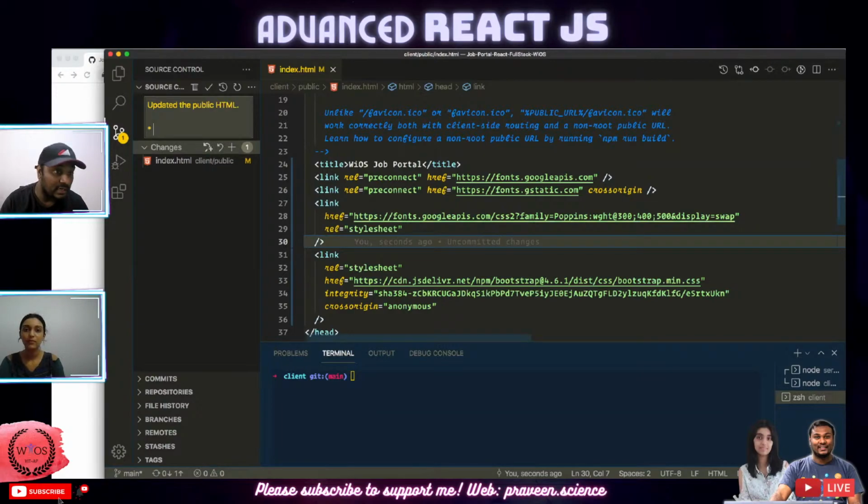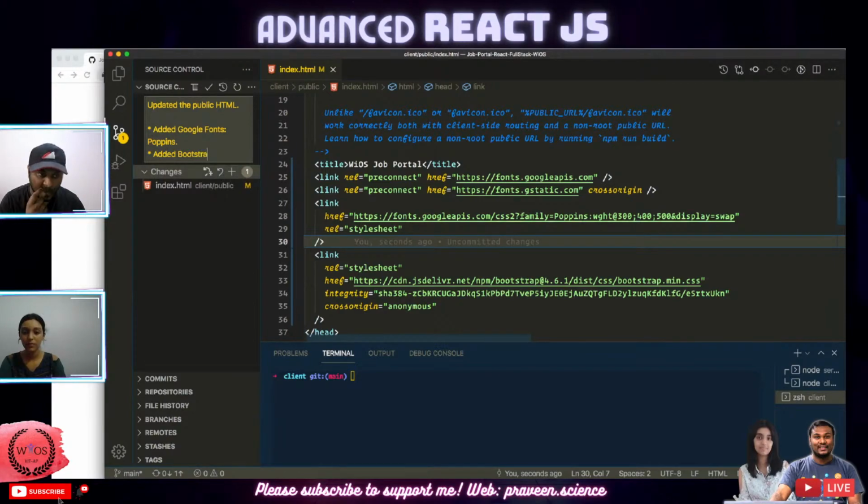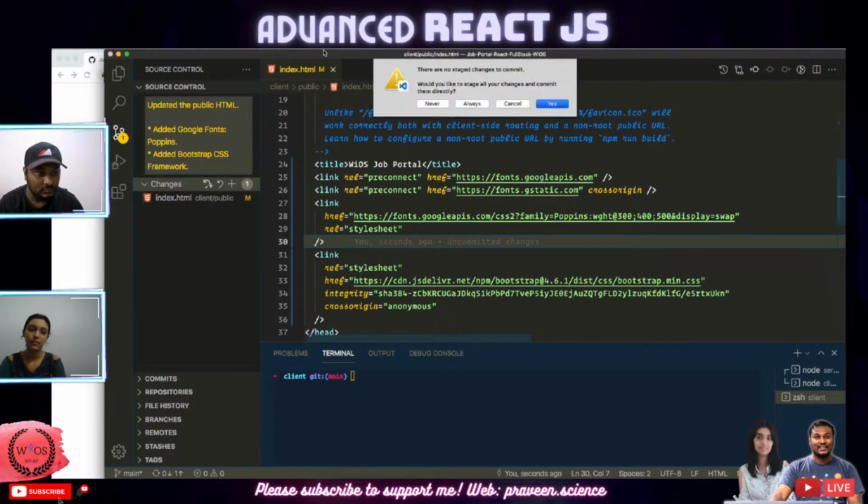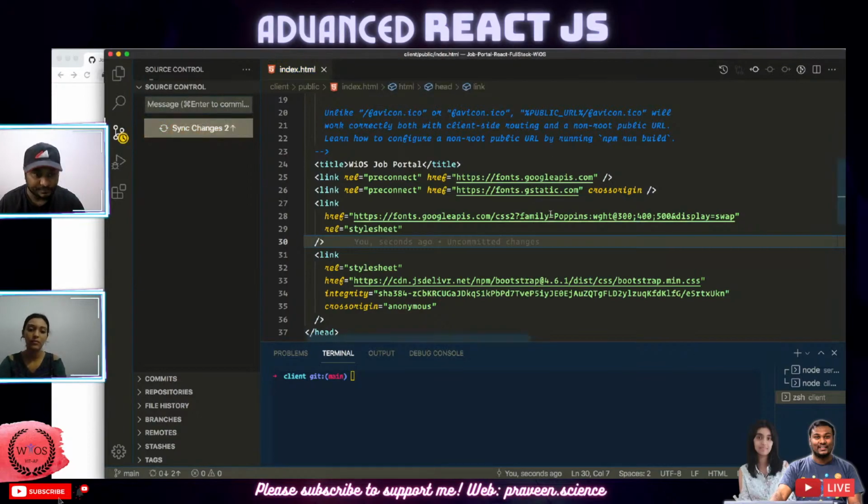We started by adding Google Fonts, Poppins, and adding Bootstrap, the CSS framework. So we have done this. The next thing is about styling.